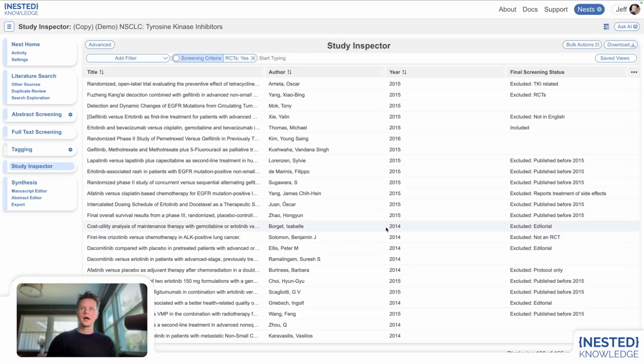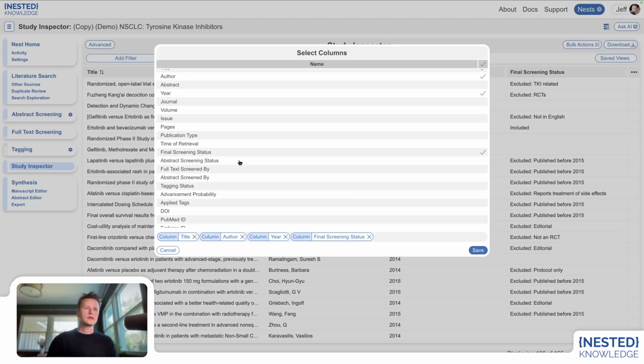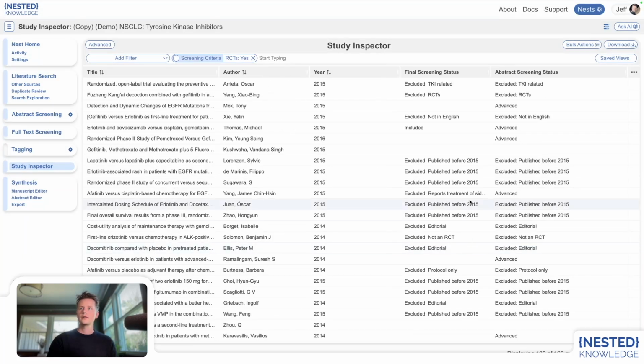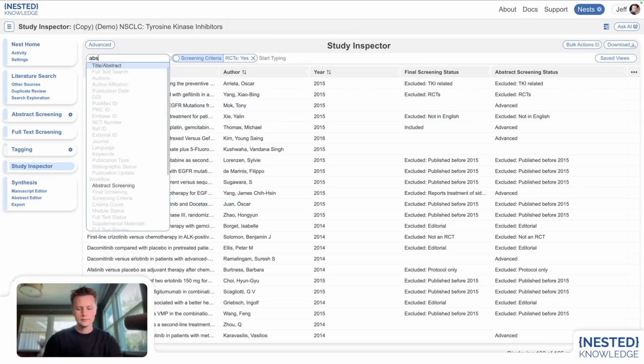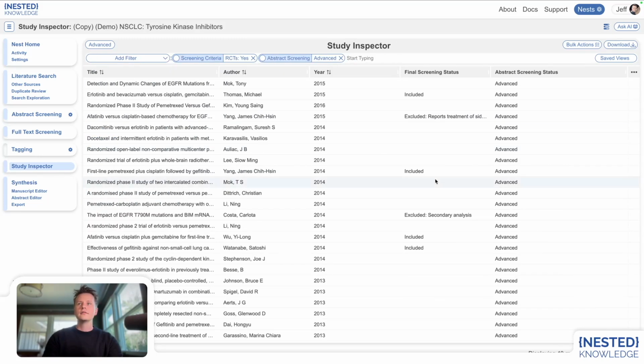And so if I go back to Study Inspector, let me add in the abstract screening status column, and let's take a look at how many of these records. Yes, so these were advanced. Let's do advanced records. So here's all the ones that were advanced, probably due to that filter needing to be satisfied. And so there you go.